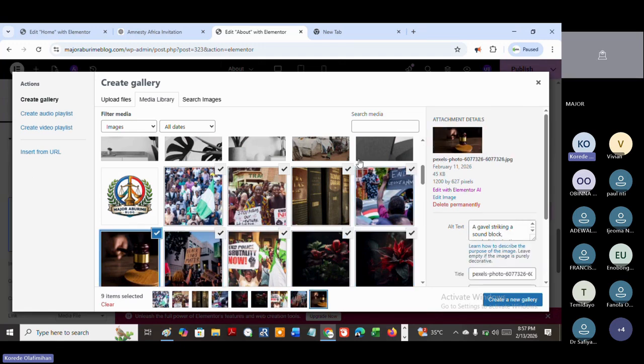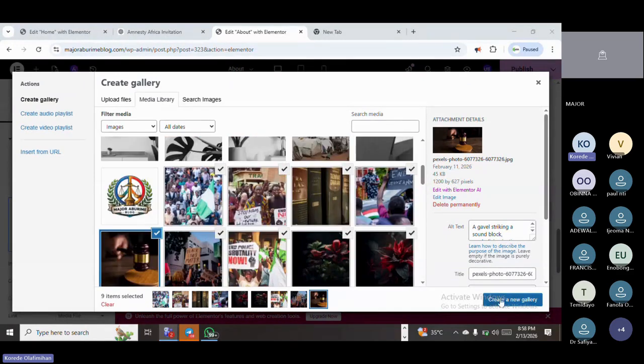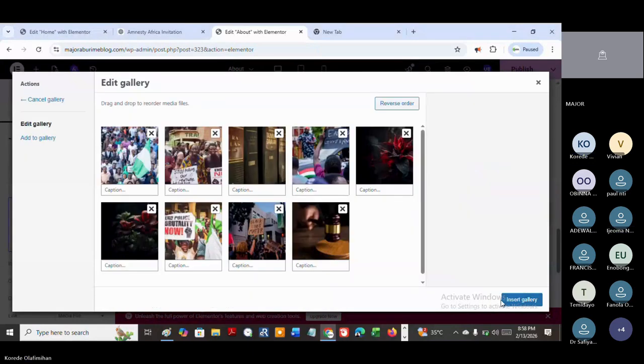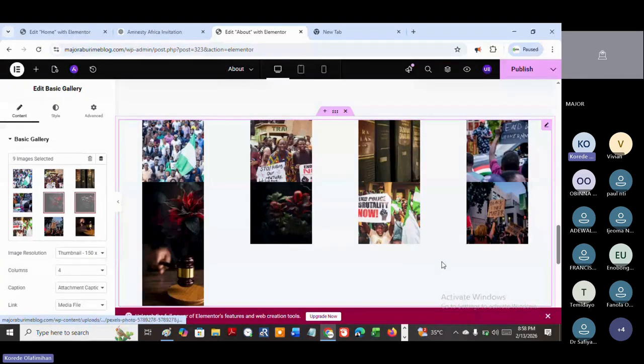But mind you, if you're going to add pictures, as I said, always make sure the dimensions are the same. If the dimensions are not the same, it may look a little skewed. So I selected all these pictures I want to add to my gallery, and I say create new gallery, then insert gallery. You can see it has inserted all these pictures, but there's a lot of space between them.